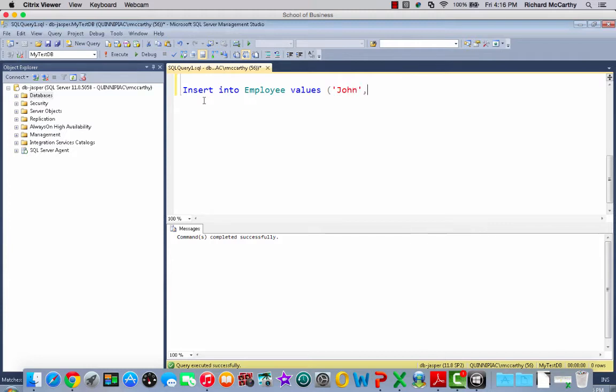And so I'll put in John. I then have to specify a last name, because that's the next attribute, and an employee start date. When you enter dates into SQL, you have to put them in single quotes, the same as you have to for text data. So for John and Doe, we put them in single quotes because those are both text data types. One had an nvarchar data type, the other had a varchar data type.